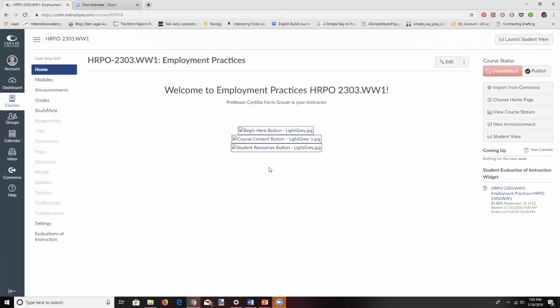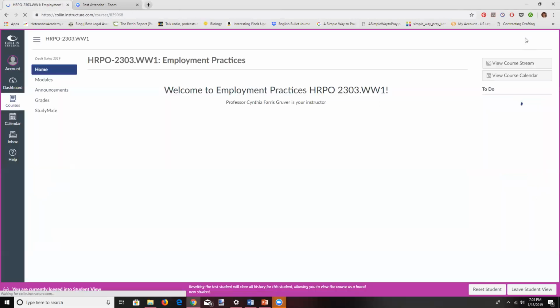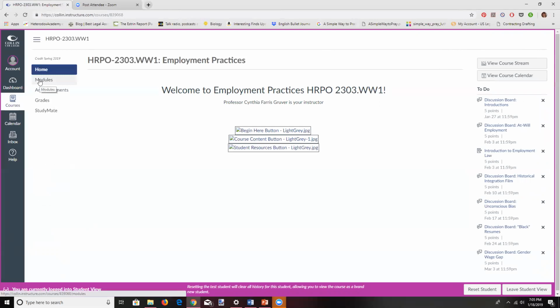Anyway, there's usually 3 nice buttons here. This will be the first shot that you get when you go into our classroom. You can click on the buttons if you want to. This is the middle one that you'll mainly want to click. On the other hand, you can also just click on modules over here. So I'm going to click on modules. Actually, I'm going to make it back to student view, and click on modules.